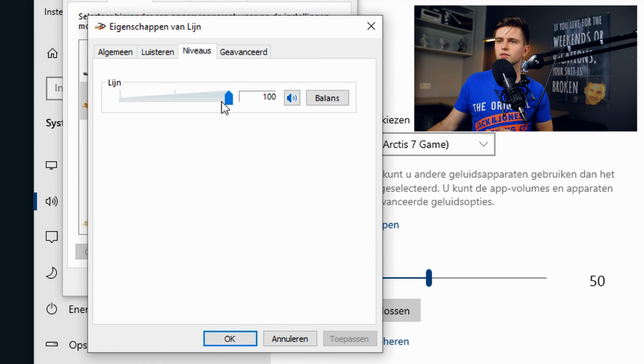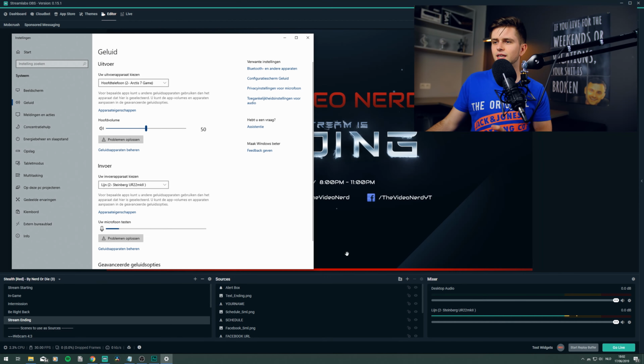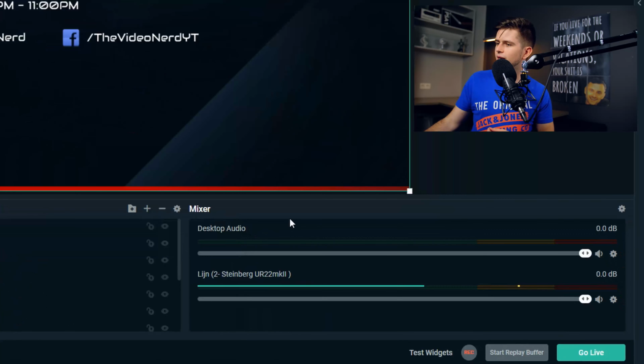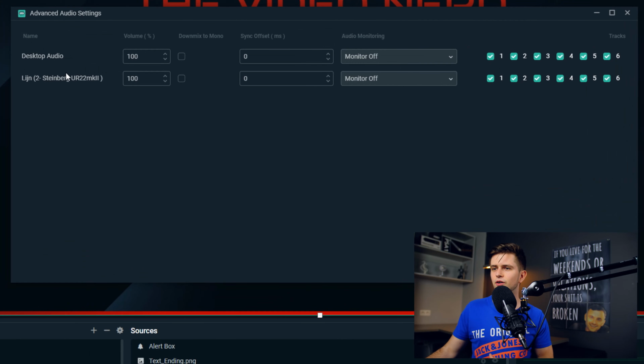Then go to levels and then right here maybe it's at 70 or something. So if your microphone is too quiet, turn that up, and if it's too loud, if your voice is in the red when you talk, then you can lower it right here. So this is the first option. The second option is inside of Streamlabs OBS. On the right of the mixer right here you see a gear icon and you click on that, and then right here you see your audio input and you can adjust the volume right here.